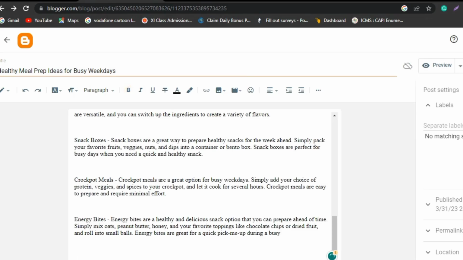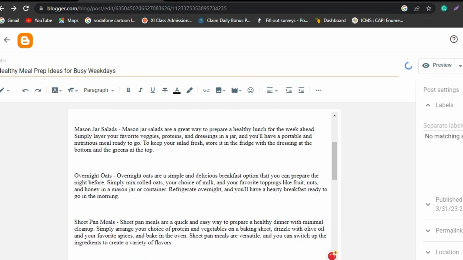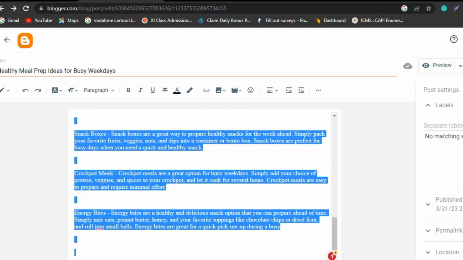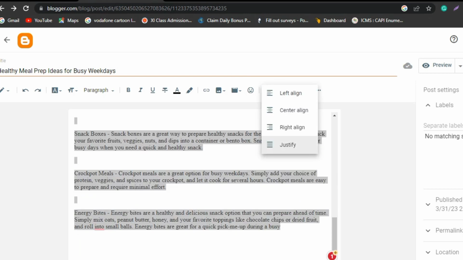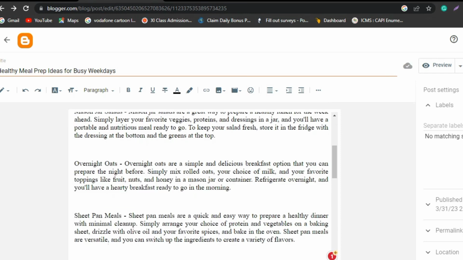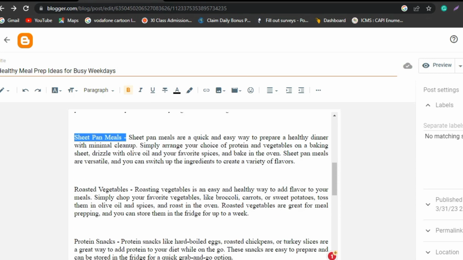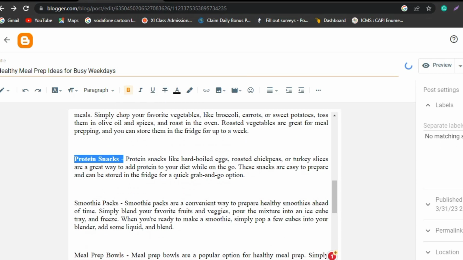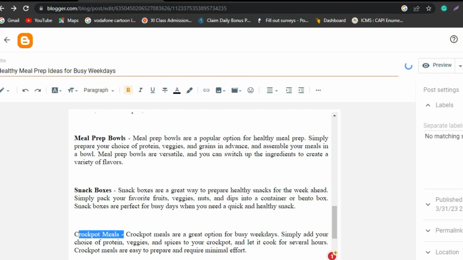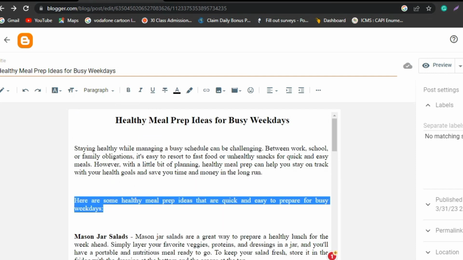Then paste it here. The lines are random, so to fix them I will select the whole text and justify. Now I will highlight some parts to make it easier to read. From here I will bold it, and in this way I will bold all the topics. For easier understanding, I will underline it.